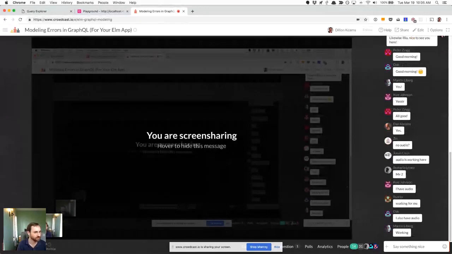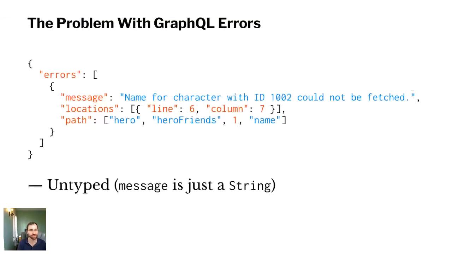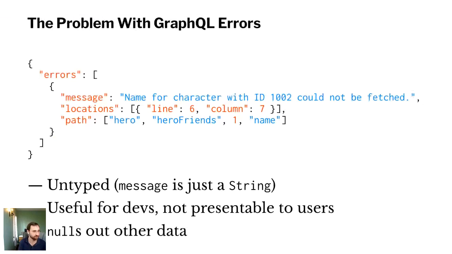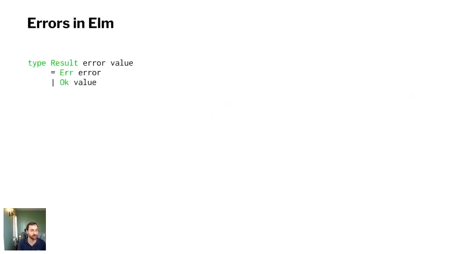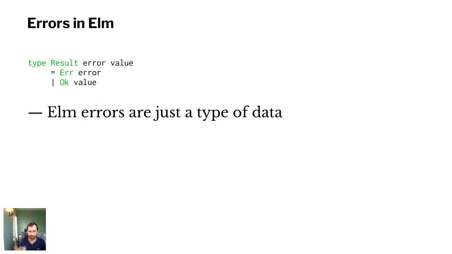Okay, so we've got some issues with GraphQL errors. And now let's compare that with errors in Elm. So we have a result type. In a way, this is a first-class citizen because it's built into the Elm core library, but it's actually just another type of regular data. It's just a custom type where we're saying, I've got this thing that could be one of two kinds of data: the first represents an error state, and the second represents a success state.